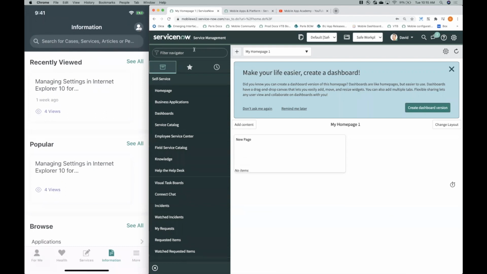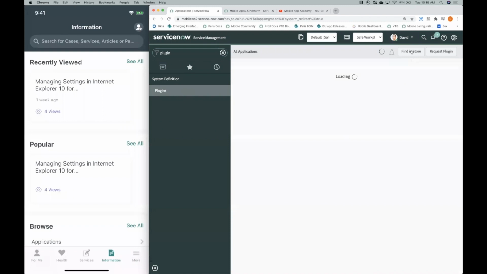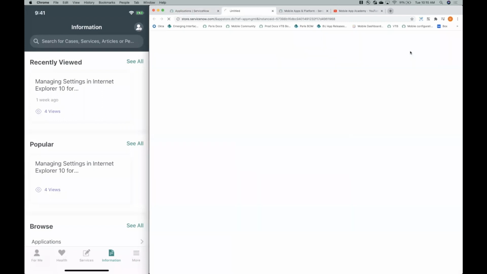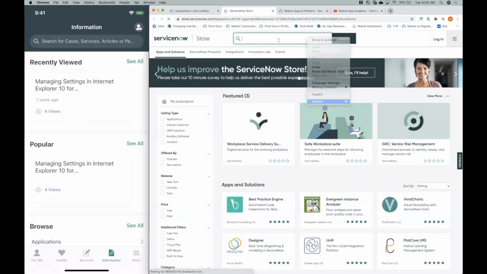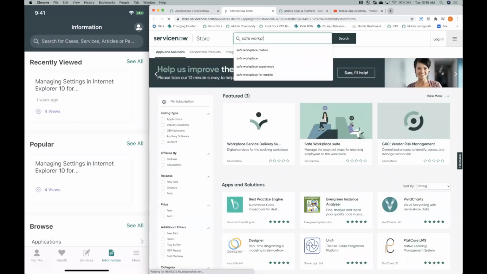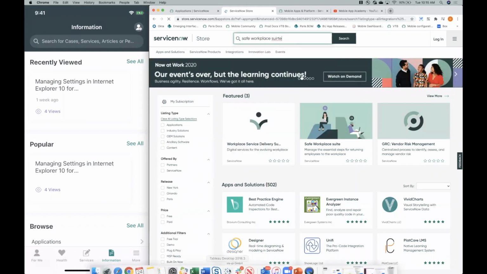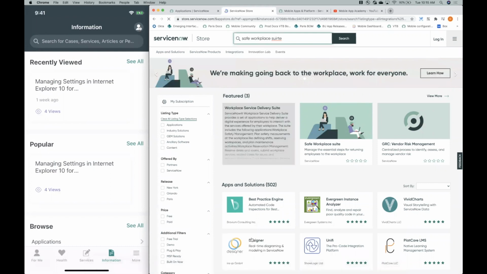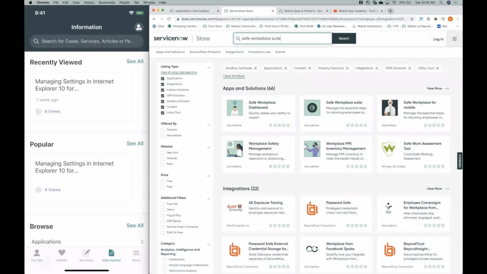If you take a look at our instance, we're going to jump into the ServiceNow store. On our left-hand nav, we'll look up plugins, and then click on the button that says Find in Store. This takes you to the ServiceNow store, and in the search bar, you look up Safe Workplace Suite. If I spell that correctly, Safe Workplace Suite.